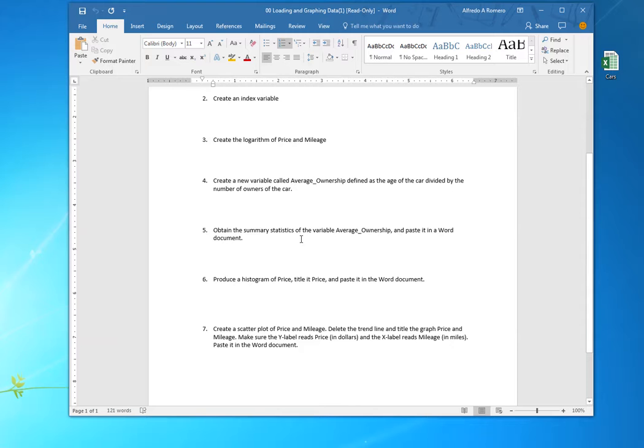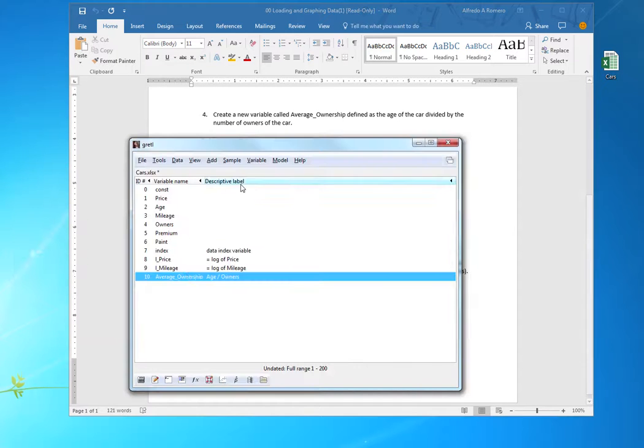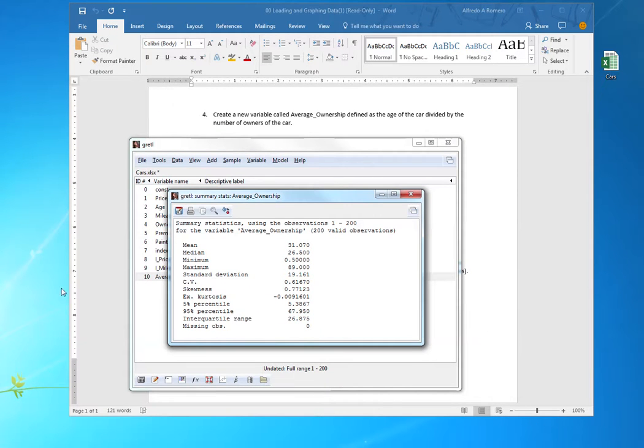Next item. Obtain the summary statistics of the variable average ownership and paste it in a Word document. Kind of what we're doing right now. So how do I do that? I right click on the variable and I click on summary statistics. And it tells me the standard summary statistics from your elementary statistics class.